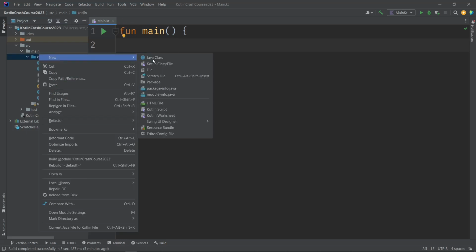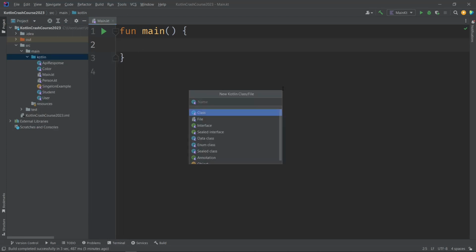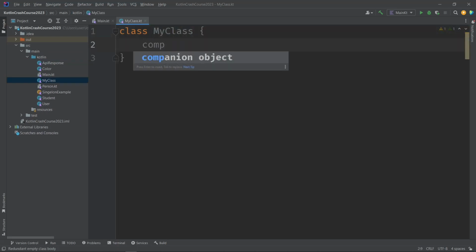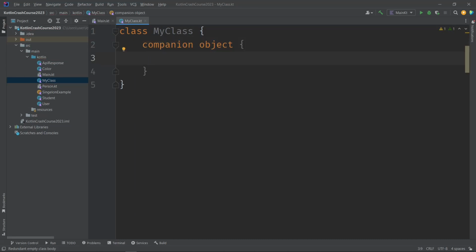Let's go ahead and create a new Kotlin class and call it MyClass. Make sure class is selected right here. And inside this class, create a companion object. Inside it, you can define, for example, any public property you want to access from other classes. So let's create a TAG, MyClass.